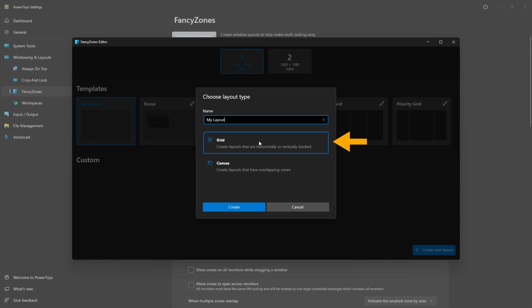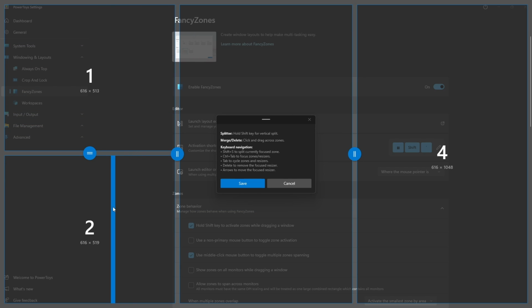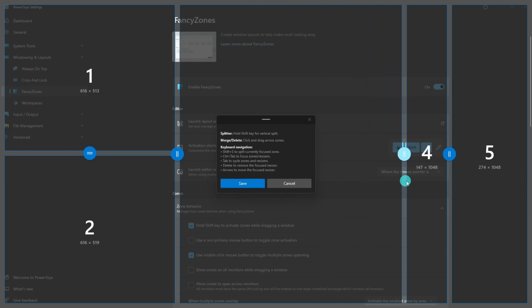Choose between grid or canvas, then click Create. To divide the layout, hover where you want to split and left-click. Hold Shift to change the split direction. Resize zones using the circular handles.